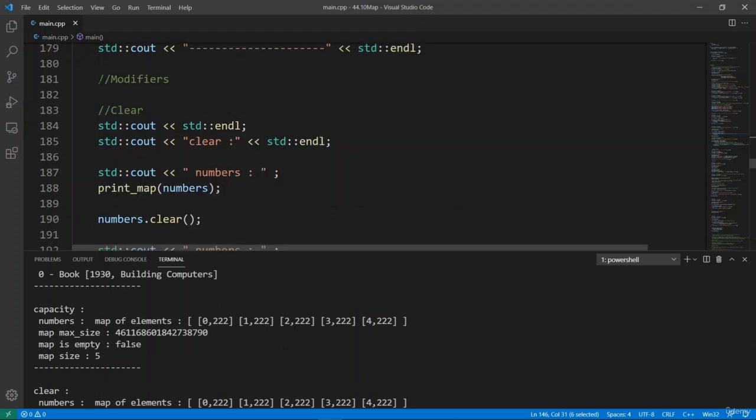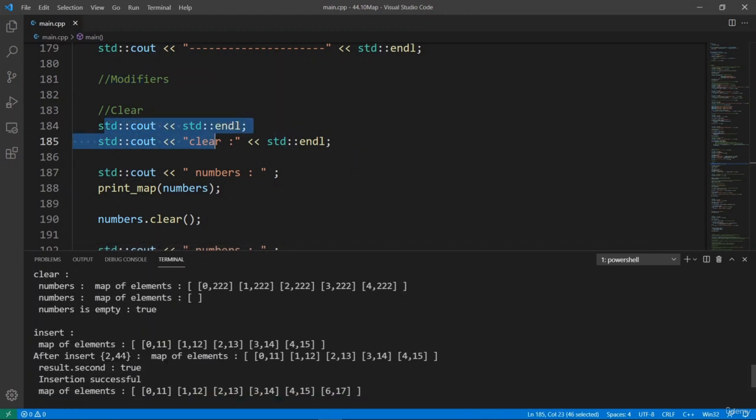We can use a bunch of modifier methods. For example, we can clear our collection. We're going to print the collection before we clear, and then we're going to clear and print it again, and then we're going to see that it is empty, as you see right here.